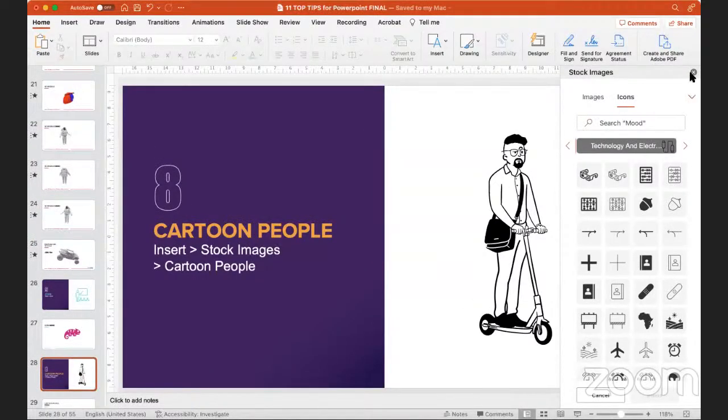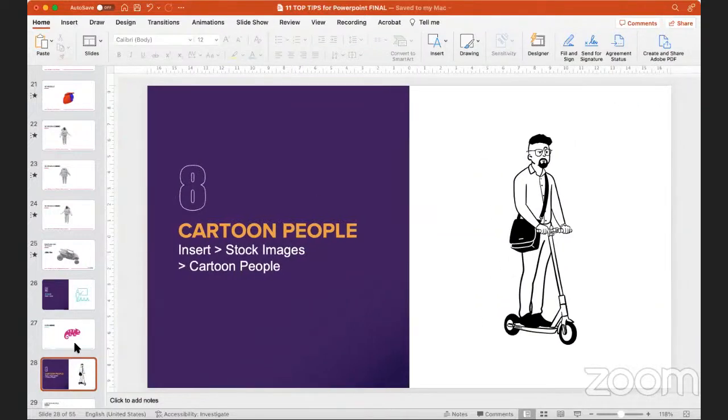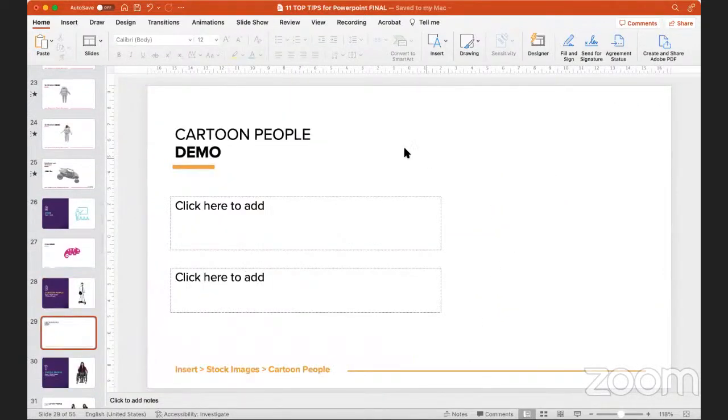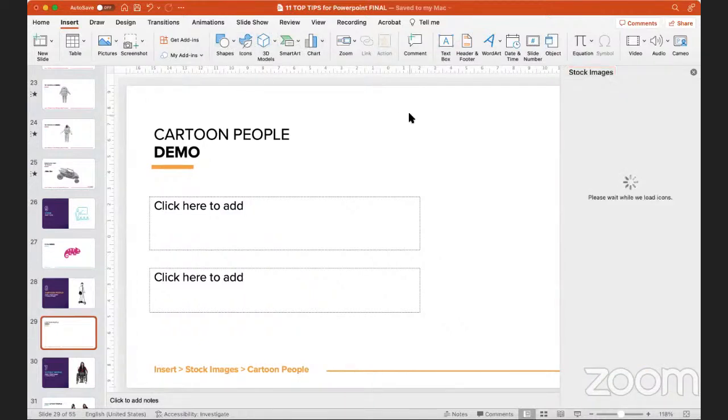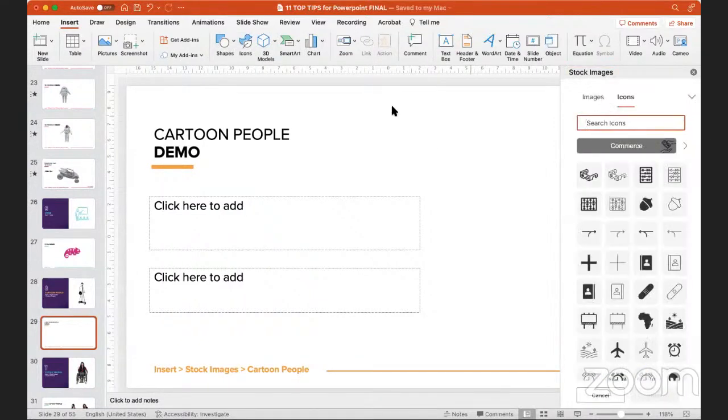So let's close this tab on the right. And again, you go into your insert, you go into your stock images. So I am losing my tab again, but I would say I always seem to miss this, not find this one. So click on your icons and this tool will pop up on the right-hand side again.